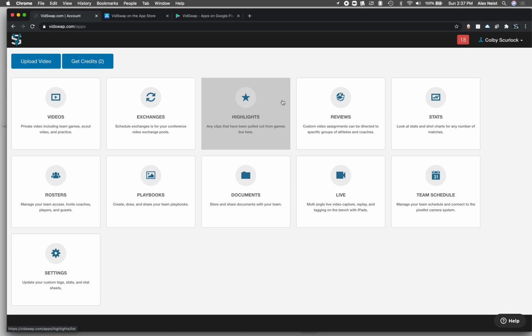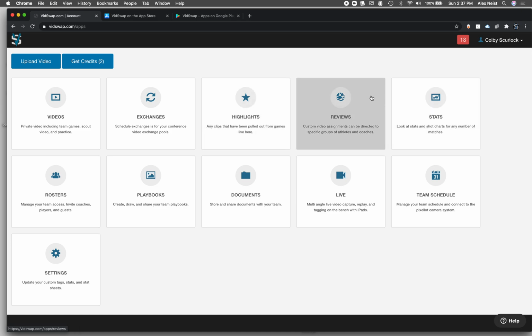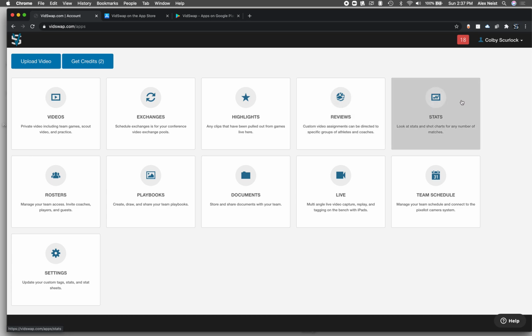Highlights is where, when you're pulling clips out, making a film session, or pulling out highlights, best plays of a player, or if you're an athlete pulling out your best plays, this is where those are created and stored, and you can manage those. Reviews is where you can create assignments that you're sending out to your players. So you can engage the players, have conversations inside of these assignments, and track how much your players are actually using them. The stats area is where you can see statistics across individual games or cumulative, across a whole season.